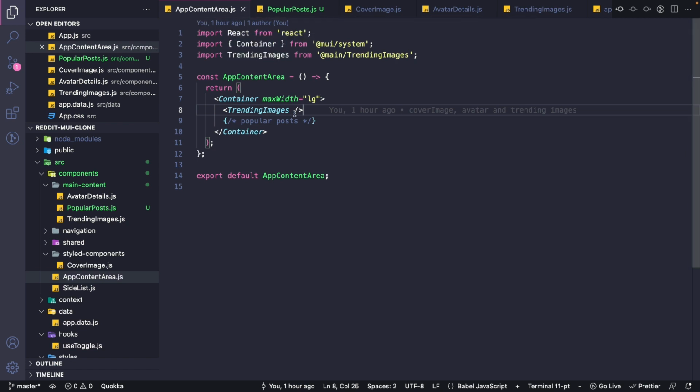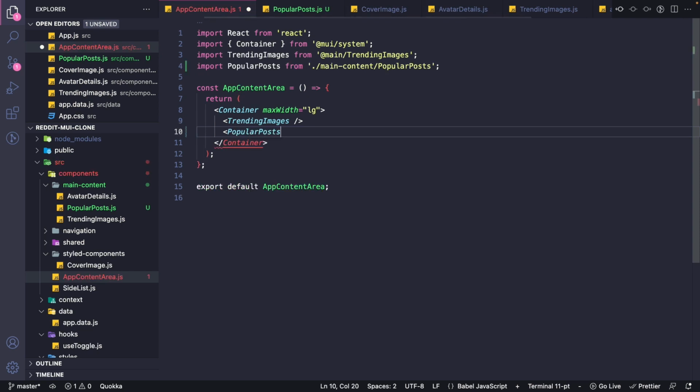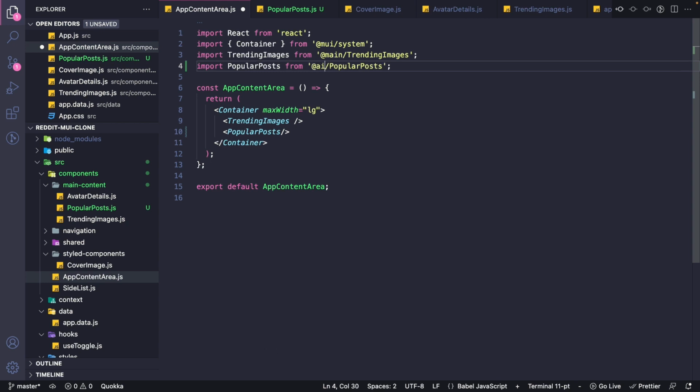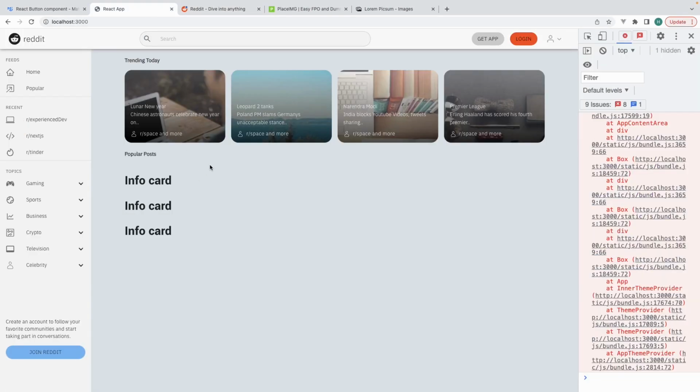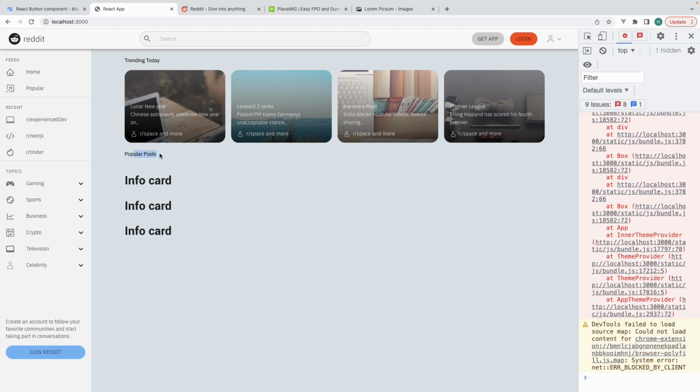So let's jump back to the app content area. Let's bring in the popular post, and this would be from @main/popularPost. If the wiring is right, we will see a few placeholders here. So we have our popular post header. We are looping through the card collection and showing some cards. And this is the area which is reserved for the other placeholders.